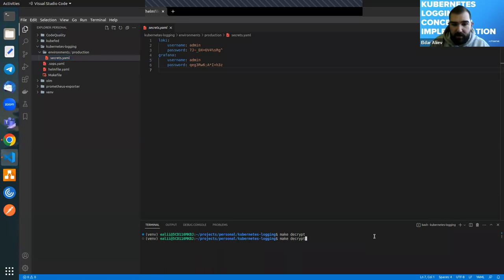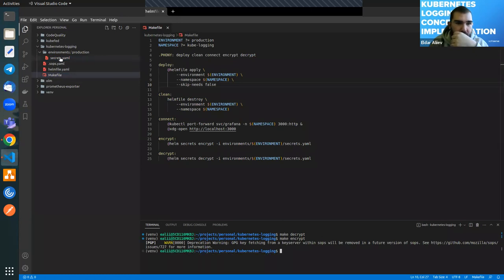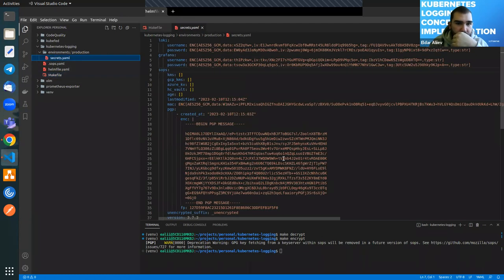So I'll put all the commands in the Makefile. Let me show you. Yeah, so I have the Helm secrets encrypt for this file and decrypt again. So I'll just make the decrypt. Okay, and here I can see that my file with this data is encrypted.